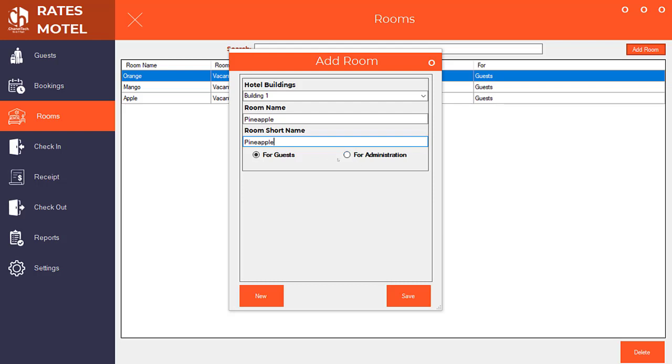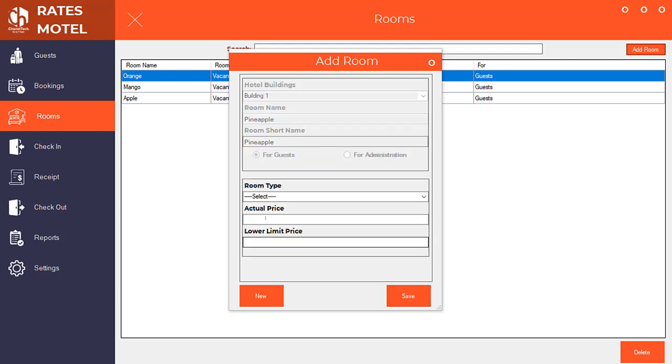I explained this: for guests means someone can book it, but for administration maybe it is a room that you have reserved as a store or something like that. So for guests I save, and then it asks me to select the room type. If it's a conference hall, you put a conference hall. You now put the actual price and the lower limit. Actual price acts like the higher end.